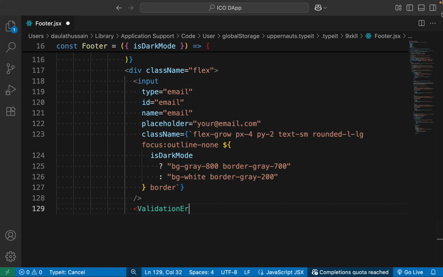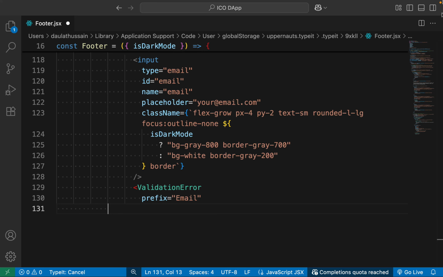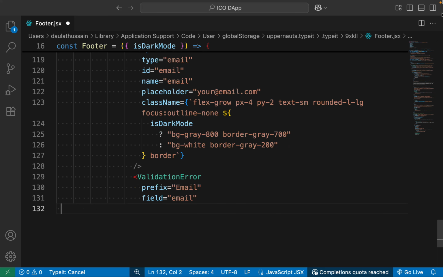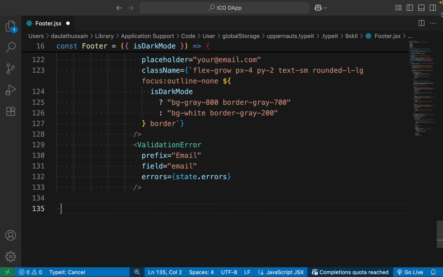Take the validator. If the user does not provide the accurate data, we have to throw the error message, and we can use the prefix because that's what we are targeting, and we can give the field name as the email. And we'll call the error status and close this one.